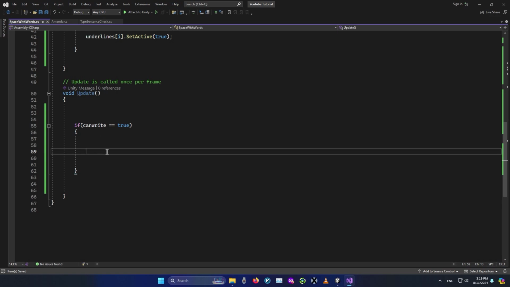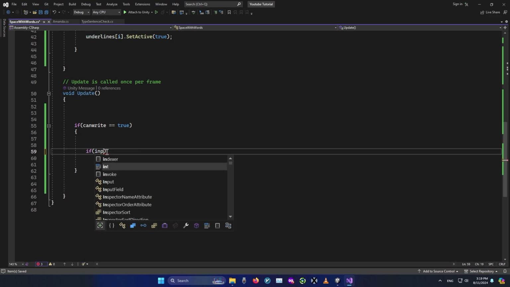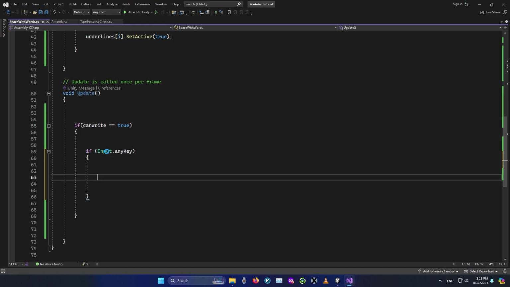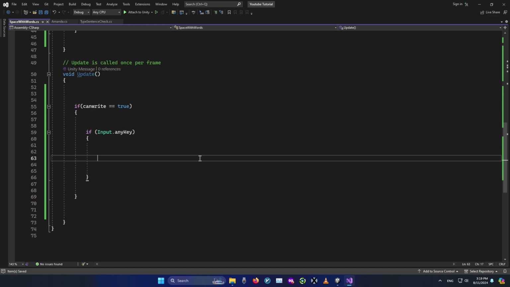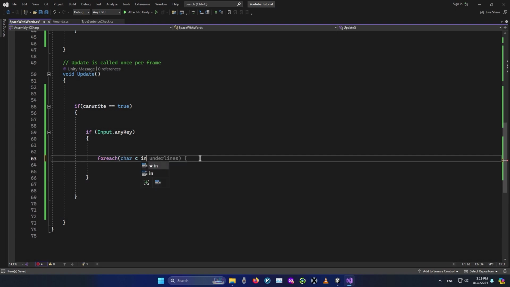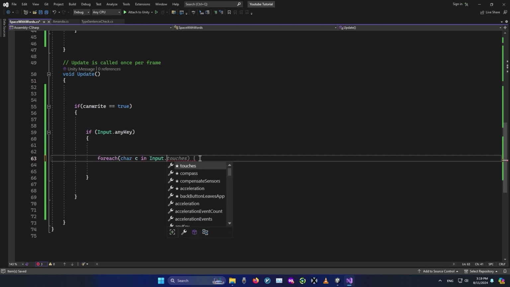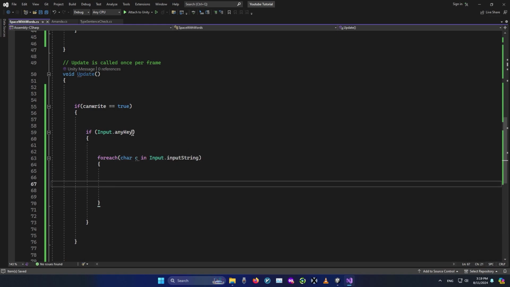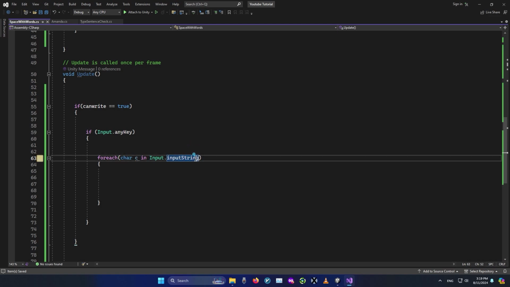We first check if we have pressed any key. So we say if input dot any key. So it checks if we have pressed any key. And if we have pressed any key, we say for each character we pressed, we call it c, in input dot input string. For every keyboard button we've clicked, and there is a character for that one inside the input dot input string, which holds the values for keyboard buttons.